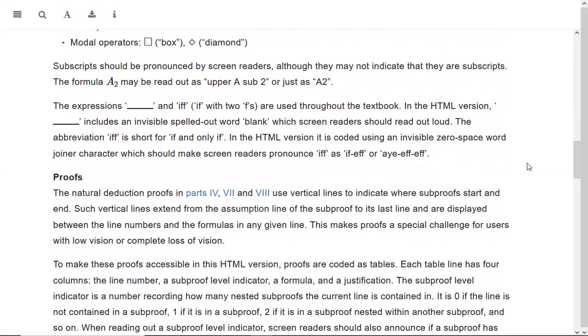In the HTML version, blank includes an invisible spelled out word "blank", which screen readers should read out loud. The abbreviation iff is short for if and only if. In the HTML version it is coded using an invisible zero-width word joiner character, which should make screen readers pronounce iff as "if eff" or "iffeff".